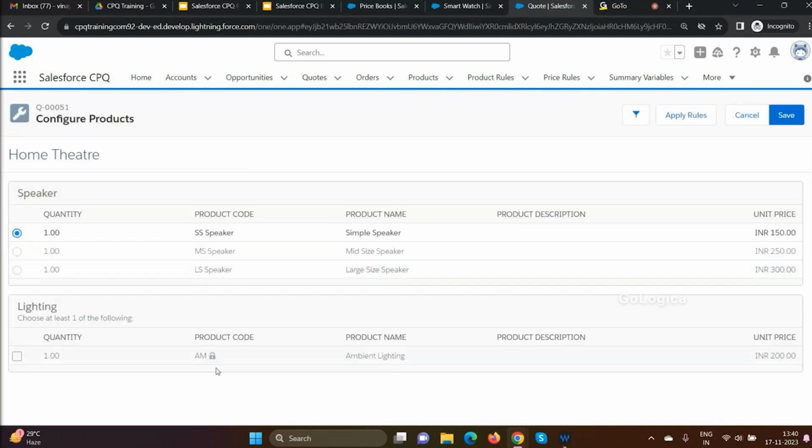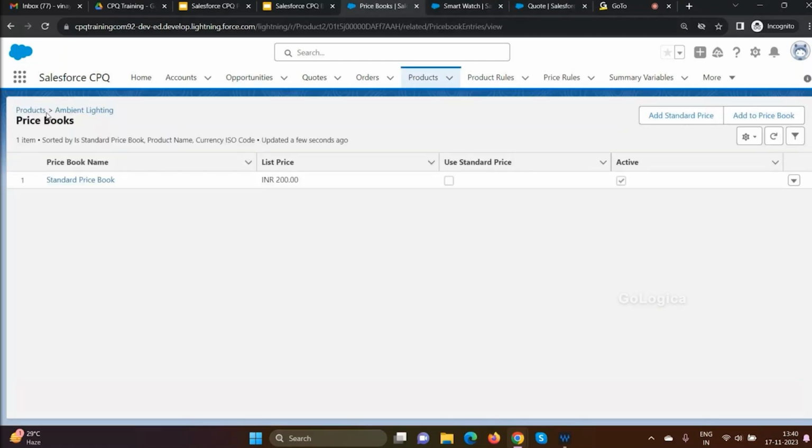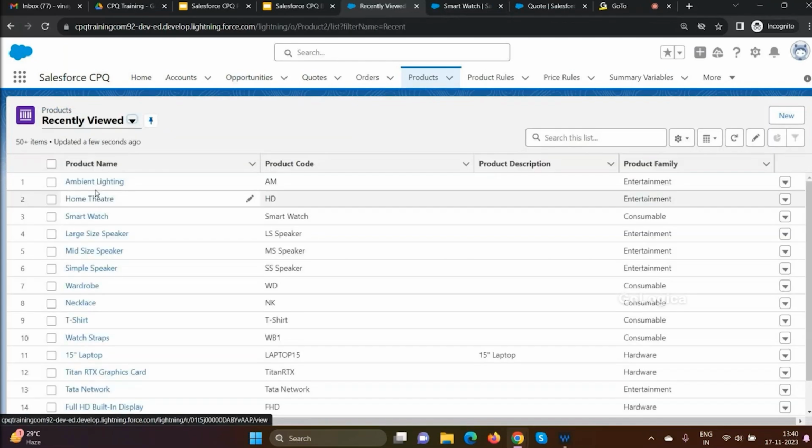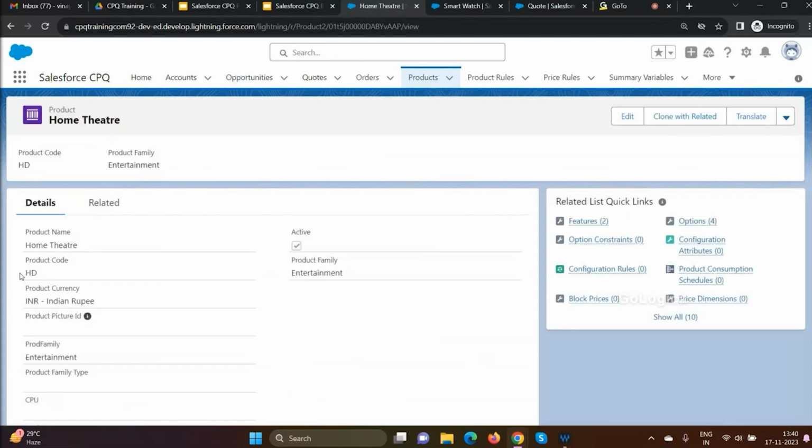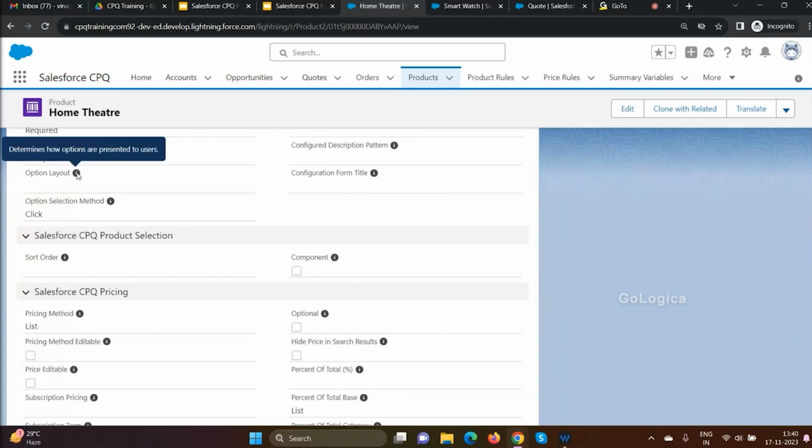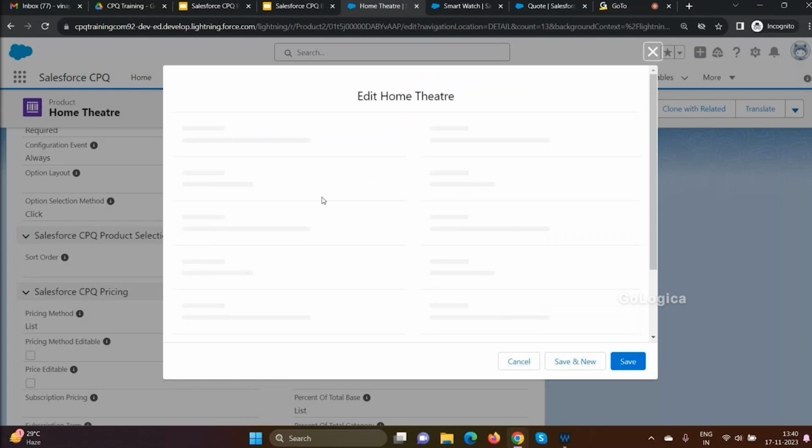Okay. So now I have one section for speaker and another section for lighting. This is how it will look for sections. Now if I go back to my product, which is home theater, by default it is sections. If I choose section, then also it will come as sections only.